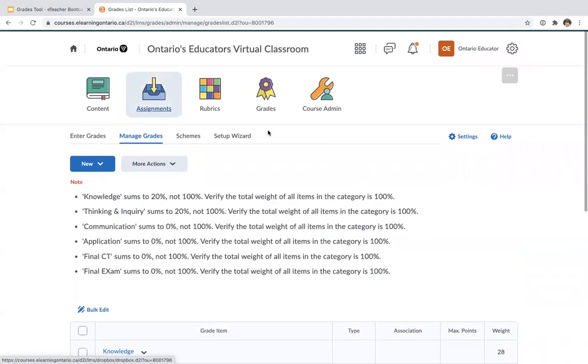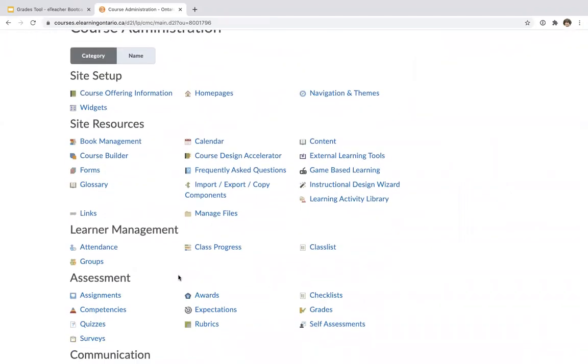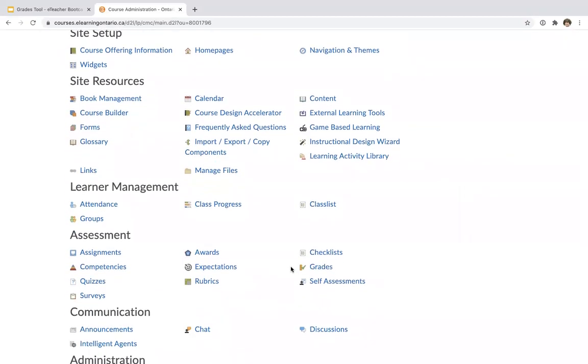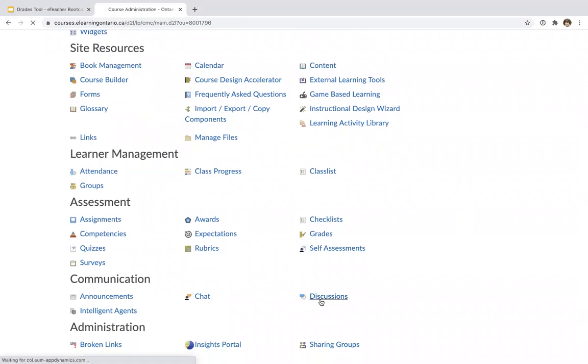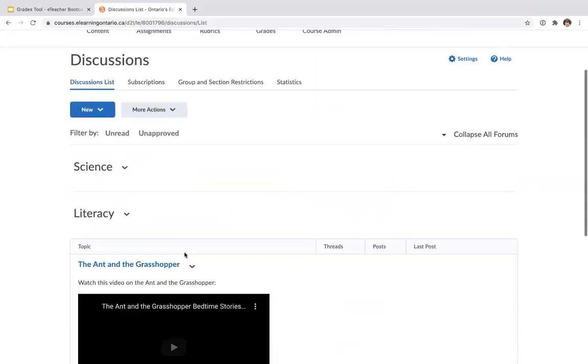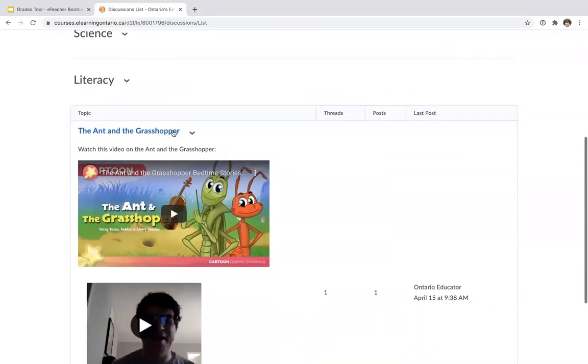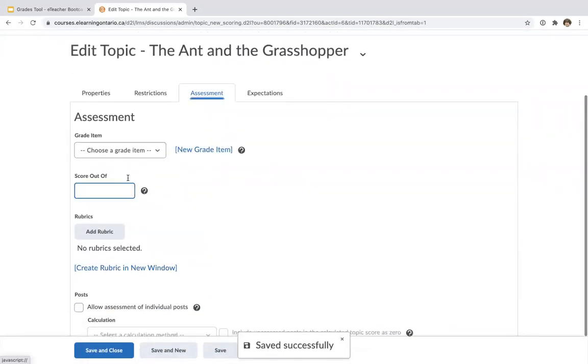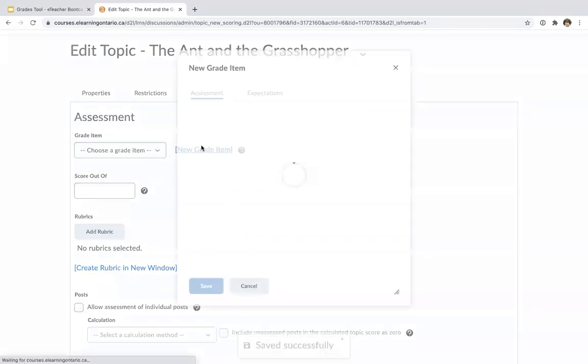If I'm working in something else, like say the discussion forum, I'm just going to go and create a discussion really quickly. Only if I can find where I'm looking for it. Discussions, there we go. I'm going to create a discussion. I happen to have this discussion forum that I've already created, so I'm going to edit this for a sec. If I want to assess and evaluate this particular discussion forum, I can do that by, again, either choosing a grade item or making one. So I'm going to make one.